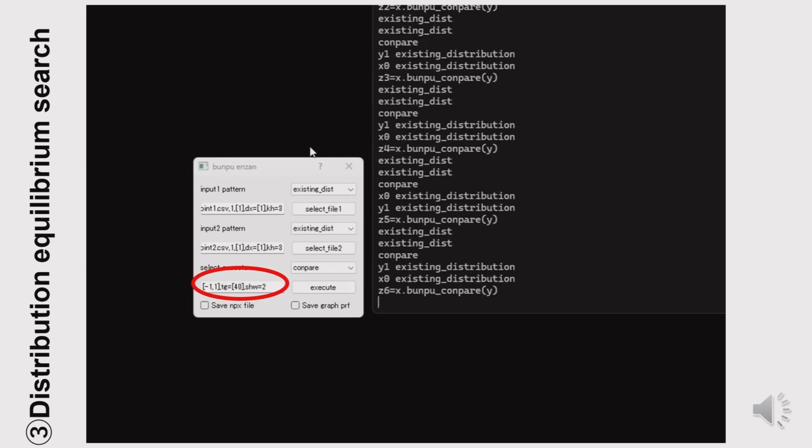Set the target TG to 40. SHW equals 1 searches for the intersection of the two cumulative distributions. SHW equals 2 calculates the values of the two cumulative distributions at the target and computes their ratio.